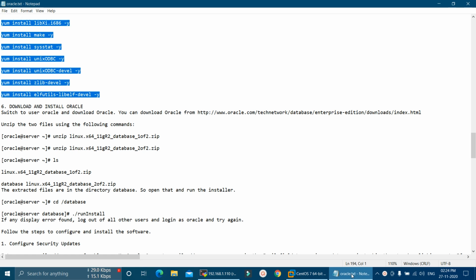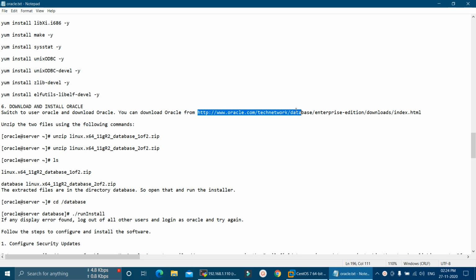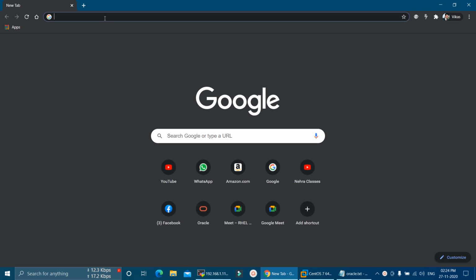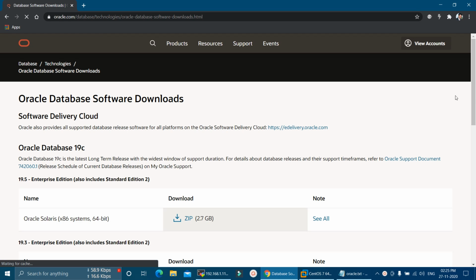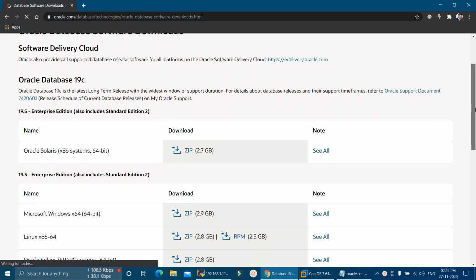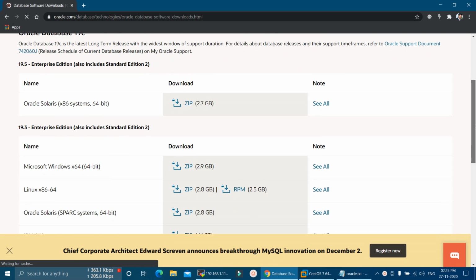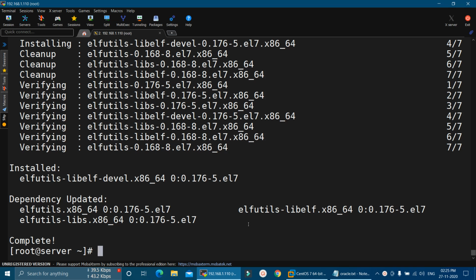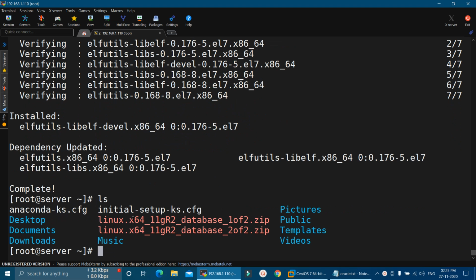Now in the next step, we will download the Oracle zip files from the official website of Oracle. So we will visit this link. We will open the web browser and paste this link in the address bar, and we will download both of the zip files of Oracle 11g R2 from here. I have already downloaded the files in my root user home directory. These are the files.